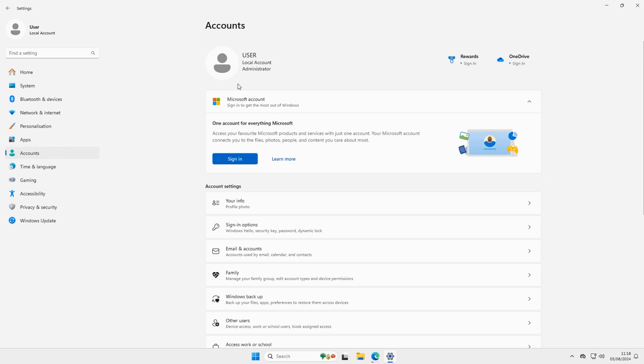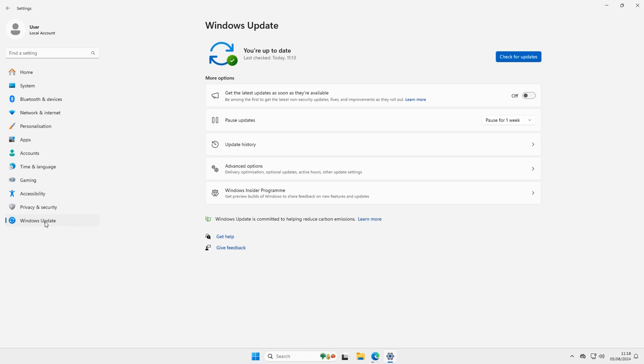Next, check that all Windows updates have been performed by selecting Windows Update on the left-hand side. Click Check for updates. If any updates are pending, wait for Identity Access to download, and then install the updates before starting the Identity Access installation.